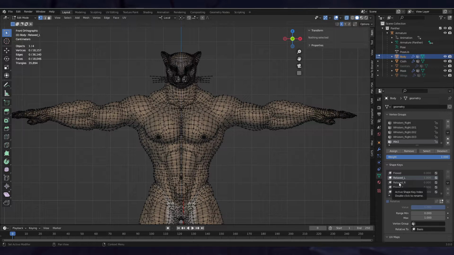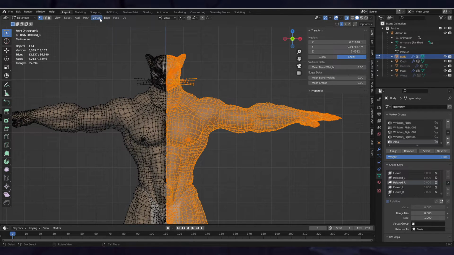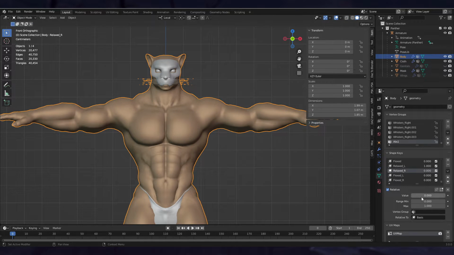Repeat the same thing with the right side. Select the right side in the shape keys, and now select left vertices or faces. Go to vertex, blend from shape, and repeat the same thing, basis and no add. Now, if you look at your blend shapes, they only affect the corresponding side. This is affecting the right side, and this one's affecting the left side. Now, do the exact same thing with flexed left and right.